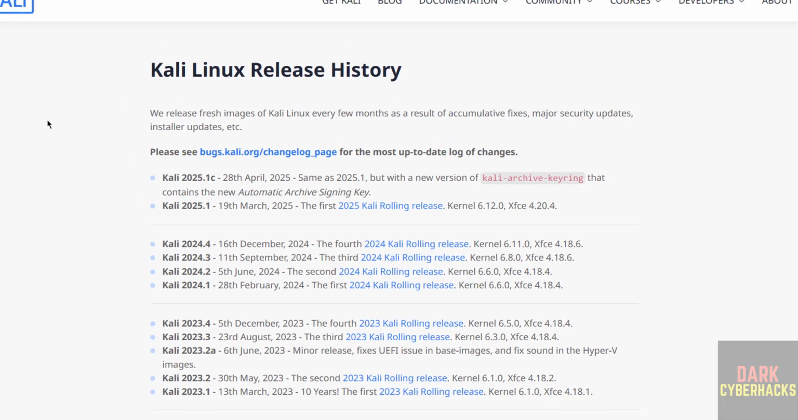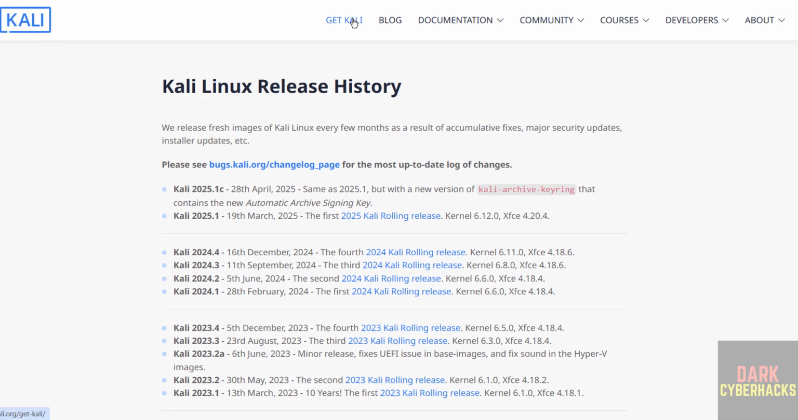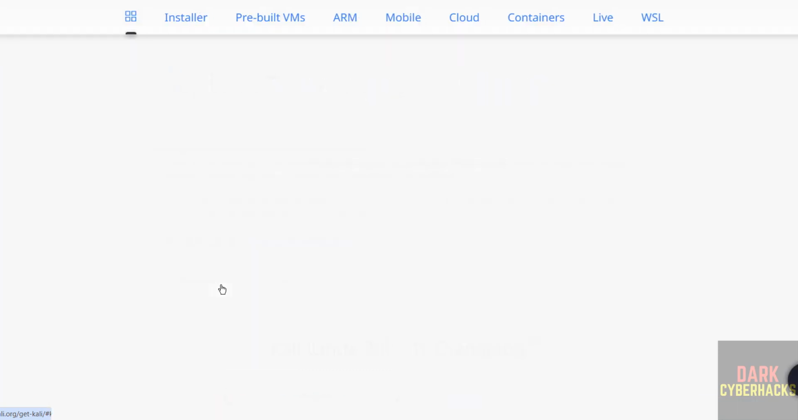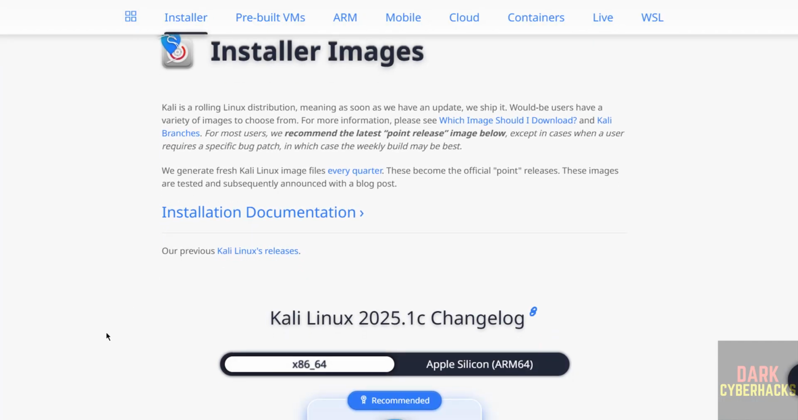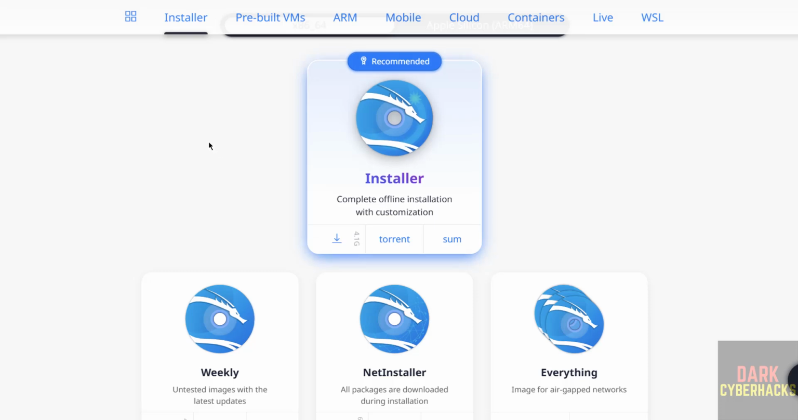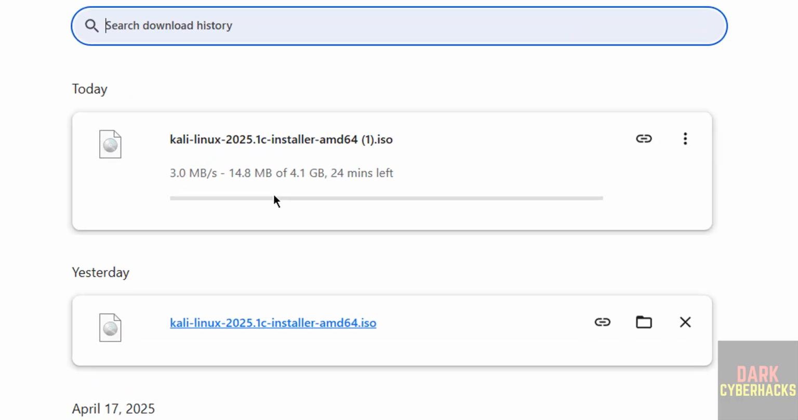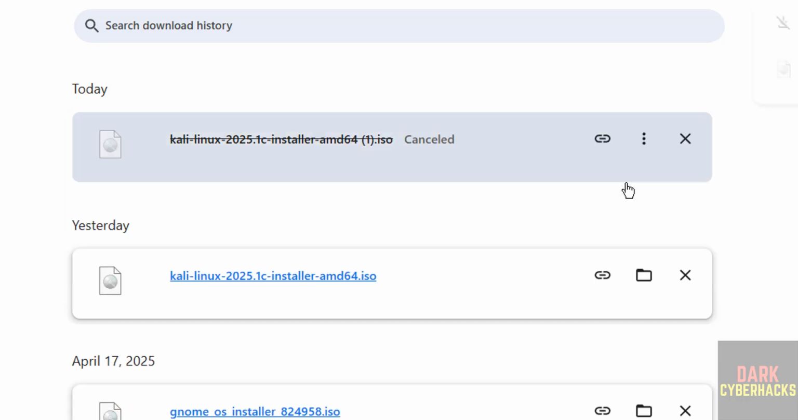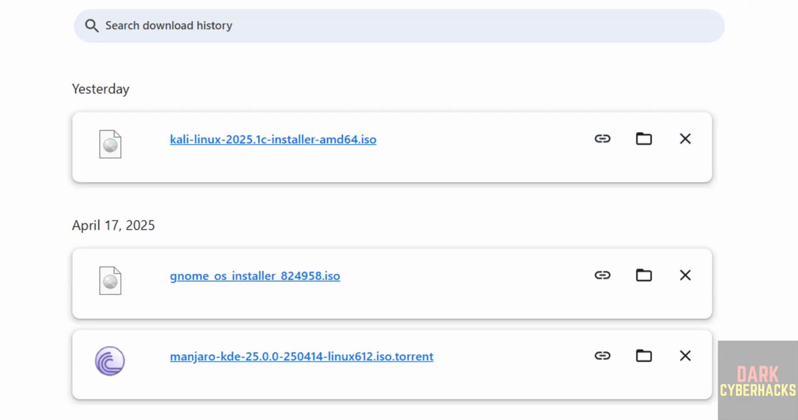Just click on get Kali, then click on installer images, then download. Here you have different types of downloads, direct download or torrent download. I am going with the direct download. It is up to you. Click on the download button. Once the download has started, go to downloads. Its size is 4.1 gigabytes. I am cancelling this one because I have already downloaded it. In your case, wait until the download completes.